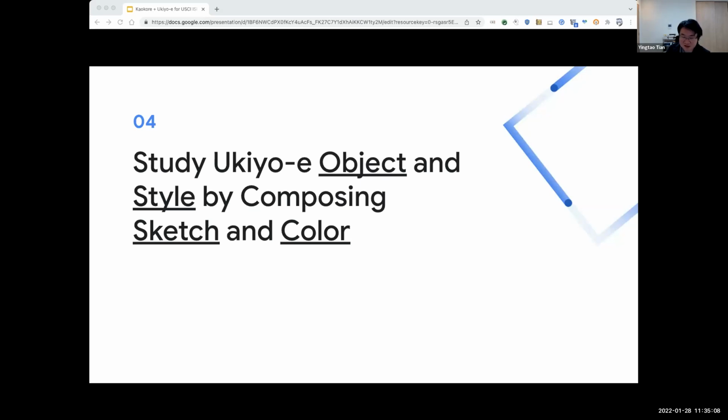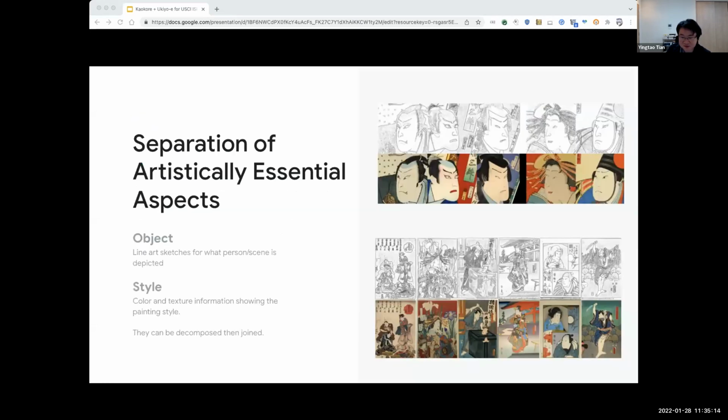We propose to study them jointly by composing the sketches and the colors. As we mentioned earlier, the objects and the styles are important aspects of the artworks. There are actually many ways to interpret this argument, and it's actually an open problem.